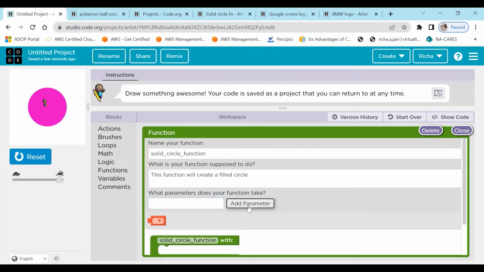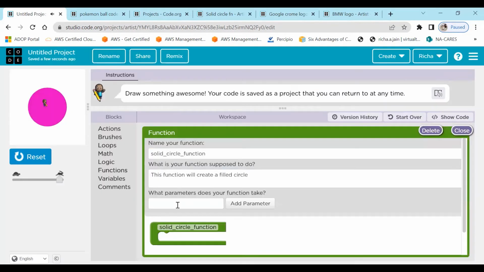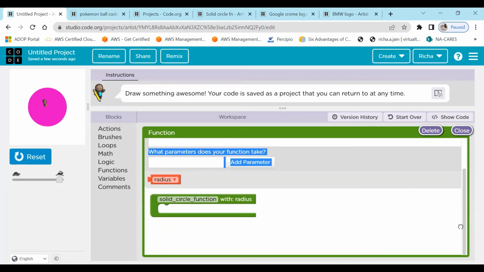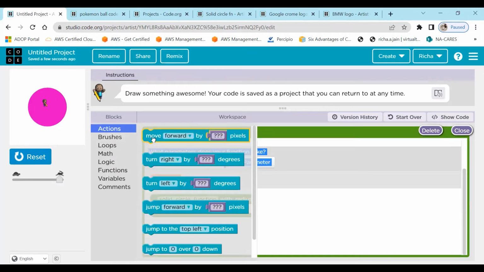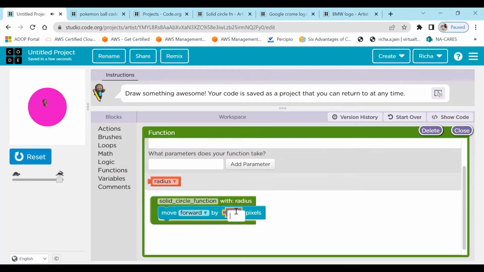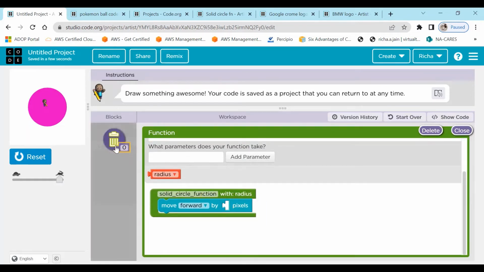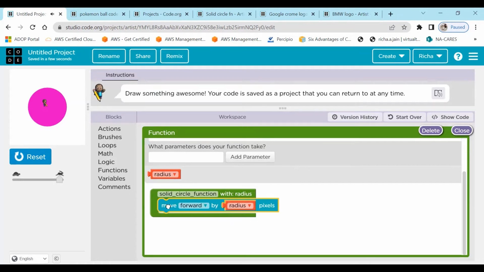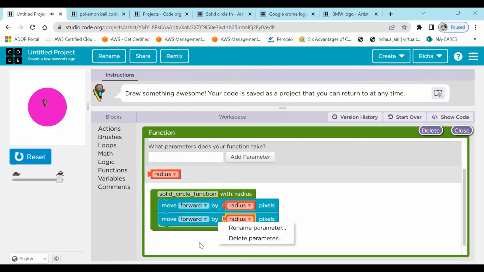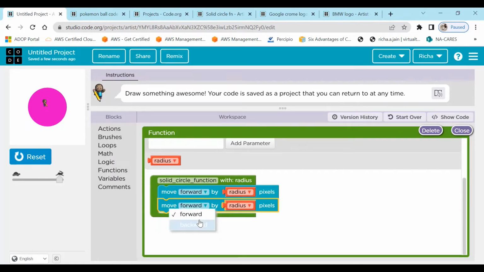So I will add a parameter here, which will have the name radius. Okay, add parameter. Start coding quickly the same thing that we had done earlier. So move forward, not 0 pixels or any fixed pixels now. We have this variable because I want the circle to be created of the size of my radius. And my radius has been taken as an input parameter.